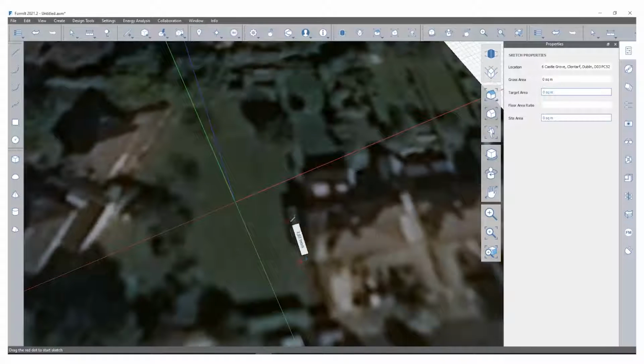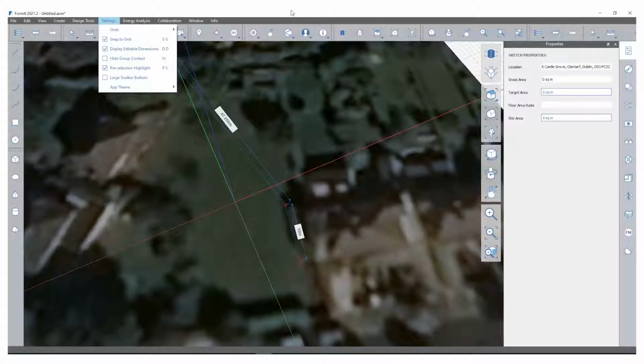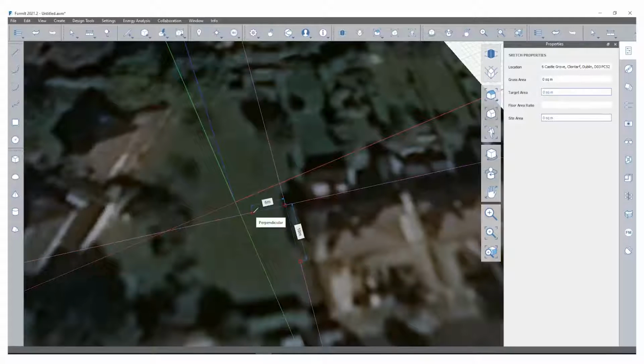And you can see as you draw the line, the measurements come up, so that's 10 meters. I can just type in 10 meters if I want. I can also change the units as well if I wish. I can change it to meters, which I like to work in just at the early stage. And you can see that it tells you when it's perpendicular to the other line.